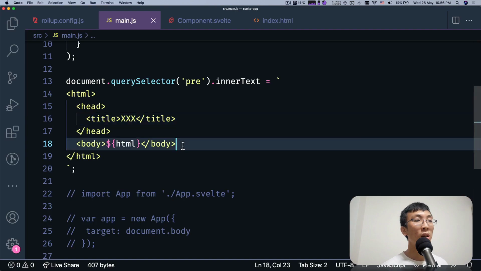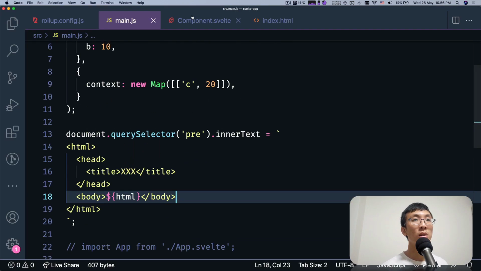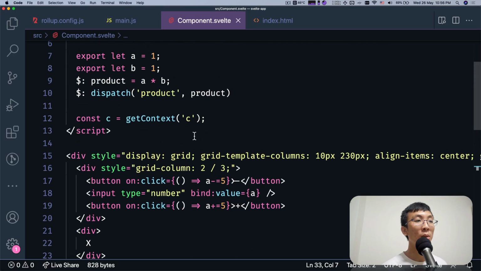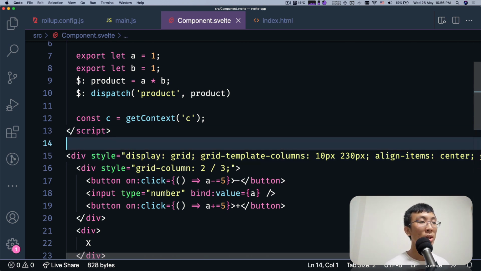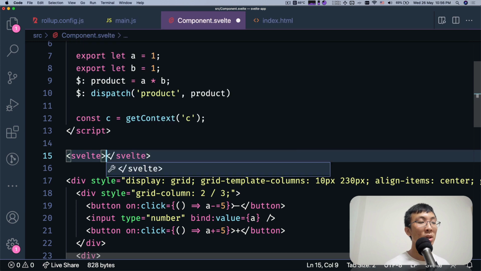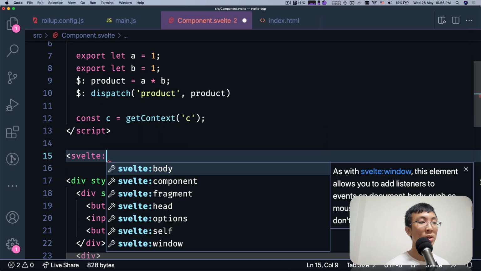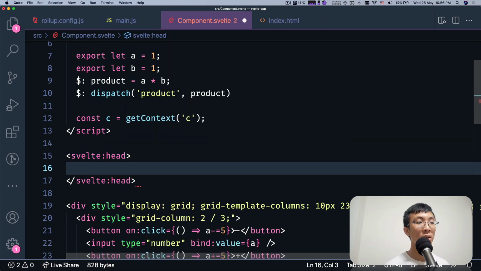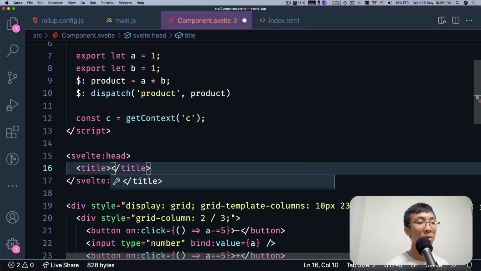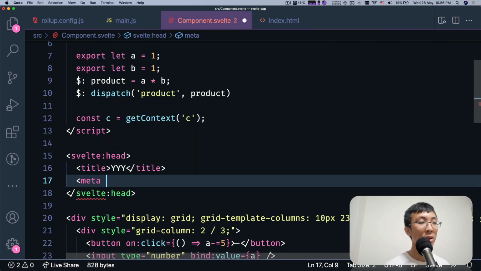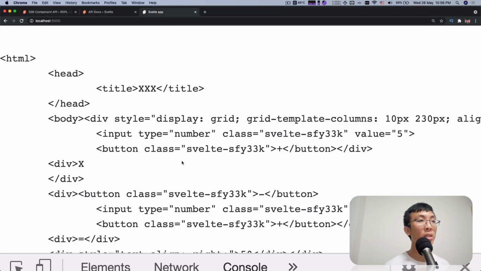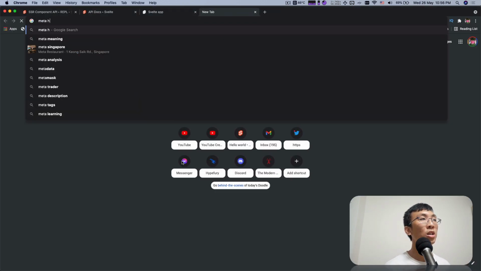So here, let's come into this component and add some content to the head, right? So what you can do is you can use svelte:head. And you can add things like title. And you can add things like meta. I'm not very familiar with meta tags. Let me try to search for one. HTML meta.